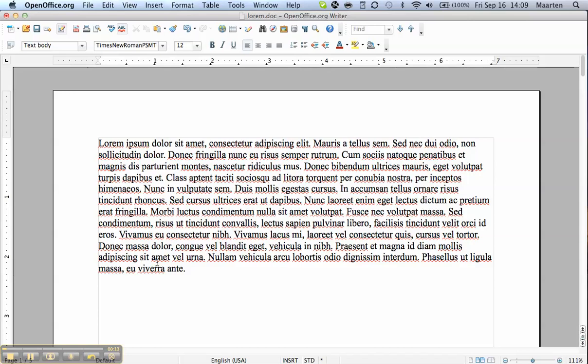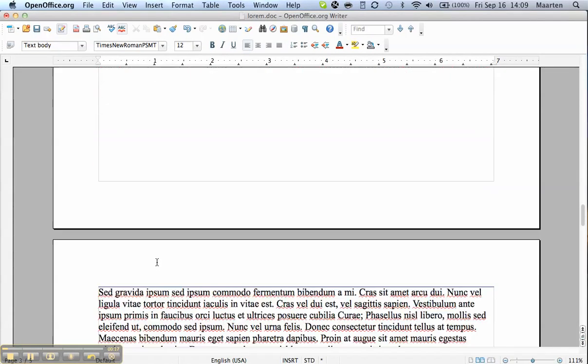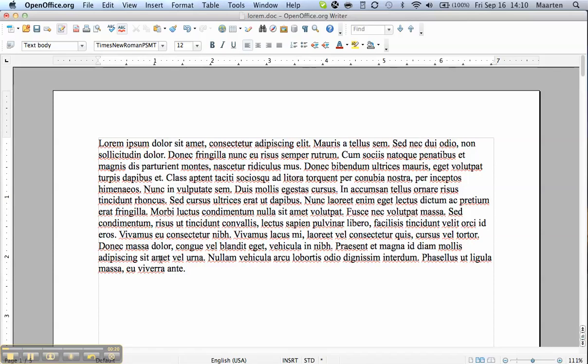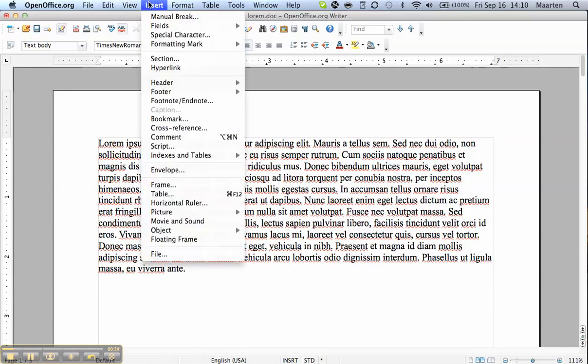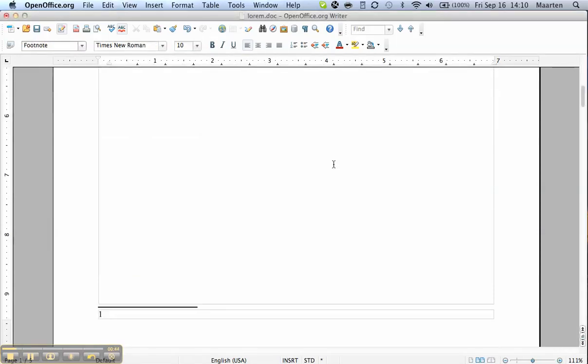First, a simple footnote. Let's say I've got a dummy document with lorem ipsum Latin text, just as an example. Let's say we want to add a footnote after the third line. We'll put the cursor there, click with the left mouse button, and go to Insert, Footnote. You can choose if you want it to be a footnote or an endnote. For now, we want it to be a footnote. We click OK, and we move to the bottom of the page.